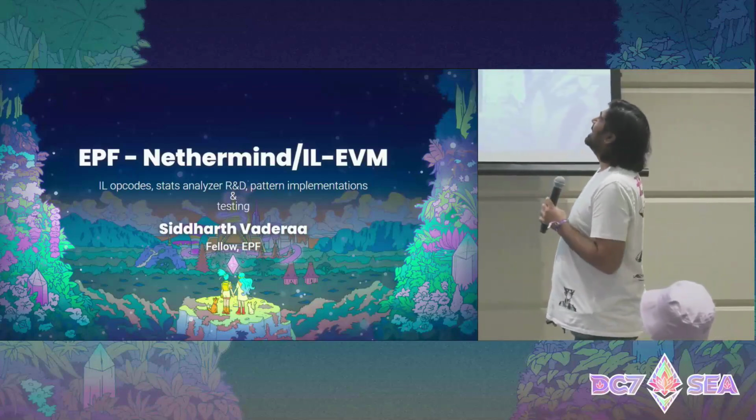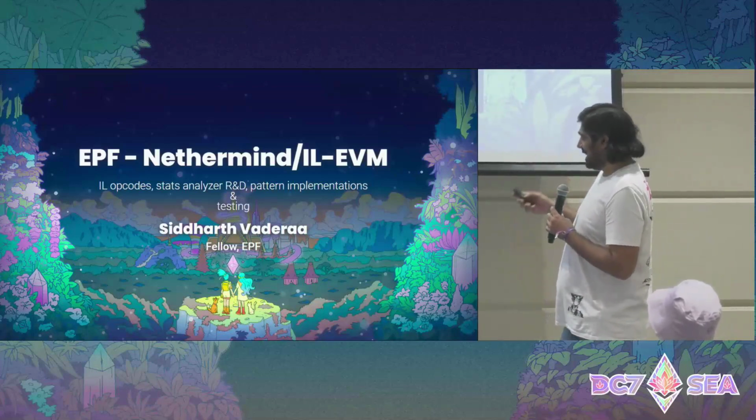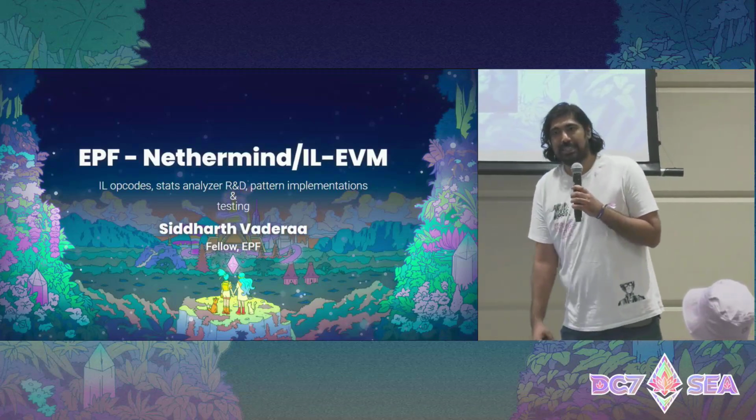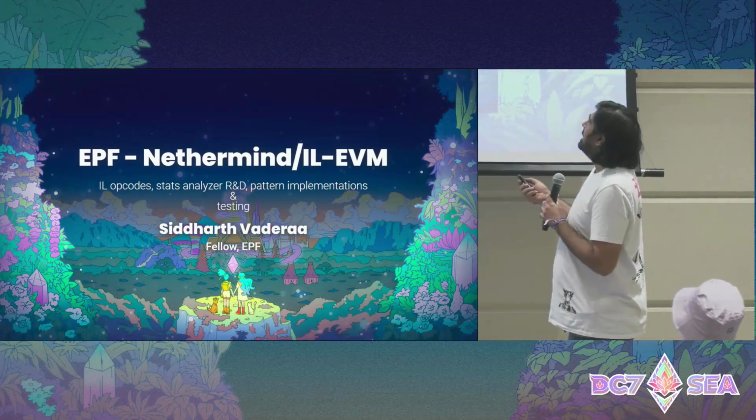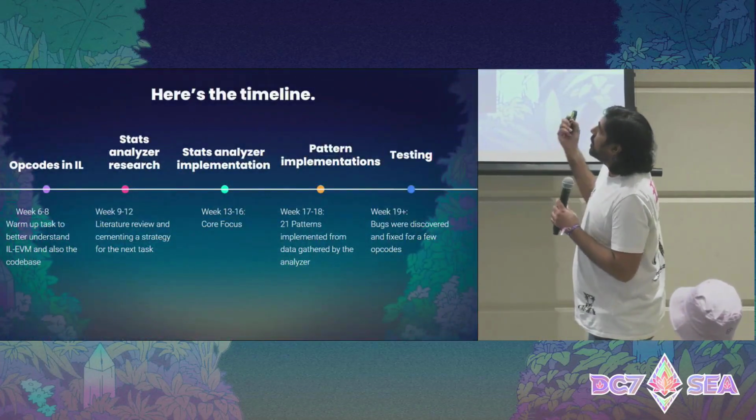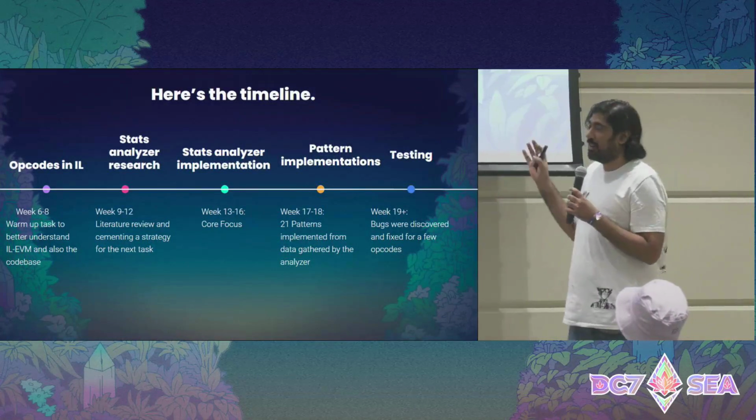This is my project, EPF Nethermind IL-EVM. IL-EVM is an EVM optimization project from Nethermind in C#. This is sort of the loose timeline of the project.